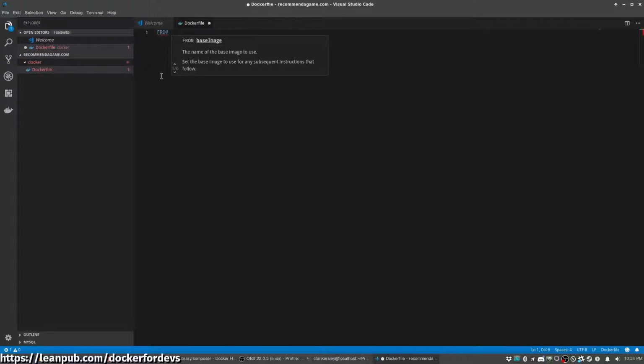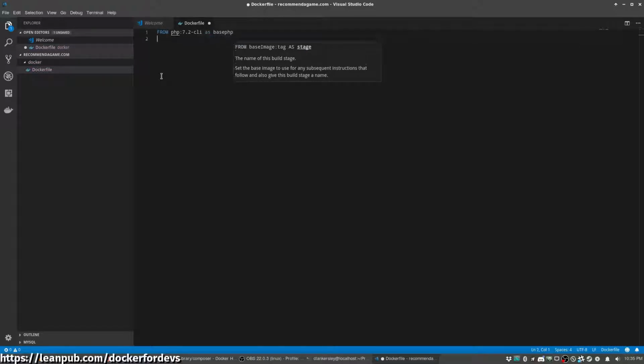So the first thing we need is a command line PHP. So we're just going to use PHP CLI. This will grab us... that actually auto-completed a... Does this auto-complete everything? 7.3 dash. Holy crap, that's awesome. I've learned something new today. The Docker plugin in Visual Studio Code will autocomplete. Cool. Well, we're going to go 7.2 CLI. And then we're going to call this base PHP.